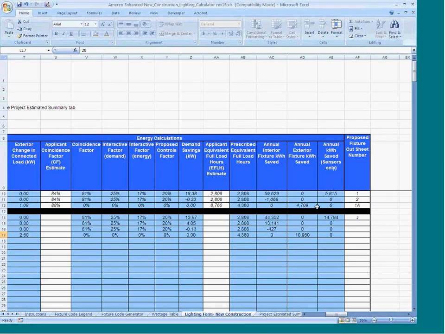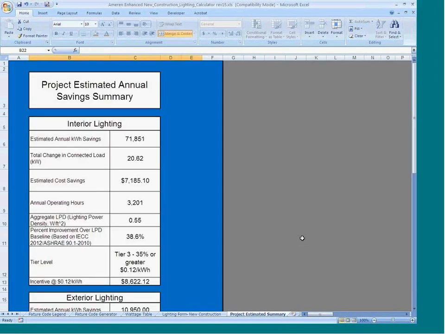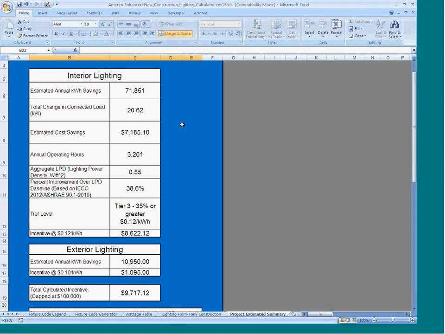When everything is entered on the calculator and you've reconciled the square footage to match the total building square footage, the tab over is the project estimated summary page. It's a summary broken down by interior and exterior lighting, and this actually matches what you need to enter on your application submitted along with your calculator. So going through interior lighting first, we have the kilowatt hour savings, followed by change in connected load in kilowatts, the cost savings, operating hours. Next one is aggregate lighting power density in watts per square foot. And it's the baseline, and this percent improvement is calculated based on those.